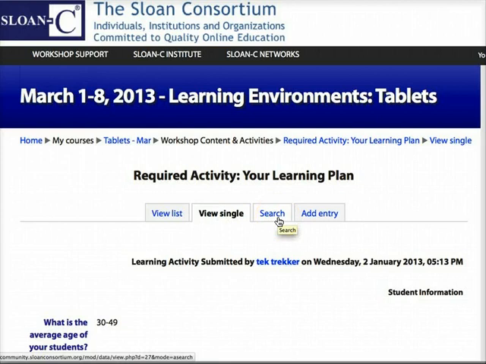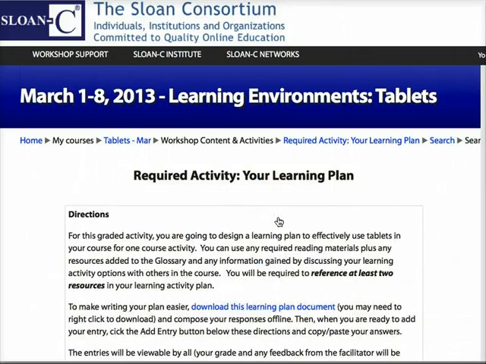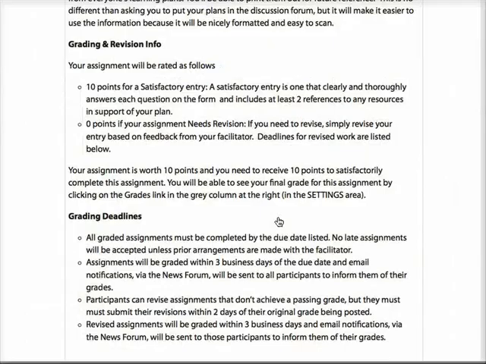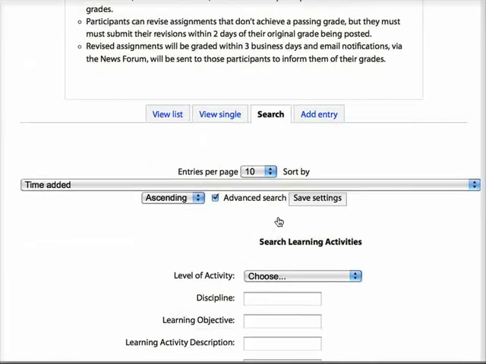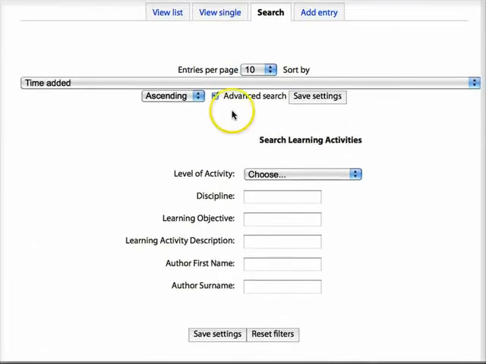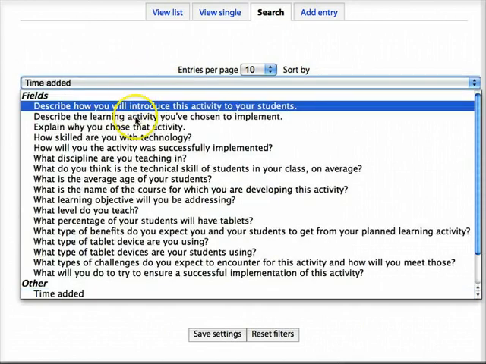Now, let's say you've gone away and you come back, you might need to search for an entry. So this is the direction page again, and below that you will see search options. You can choose how many entries to see per page. You can sort by when they were added, ascending, or you can sort by the name of the activity.